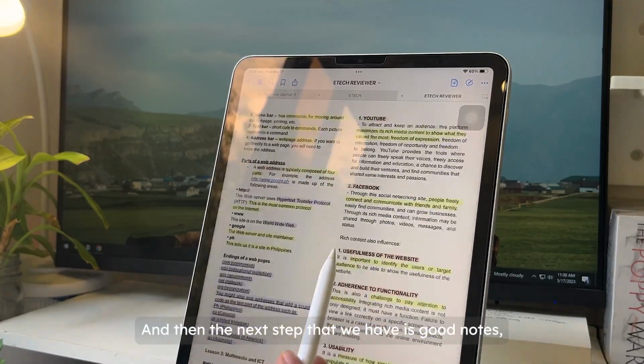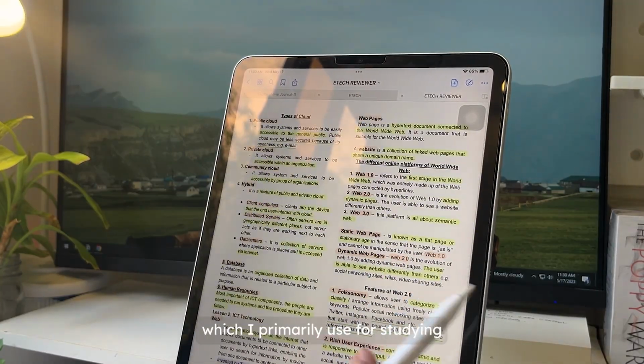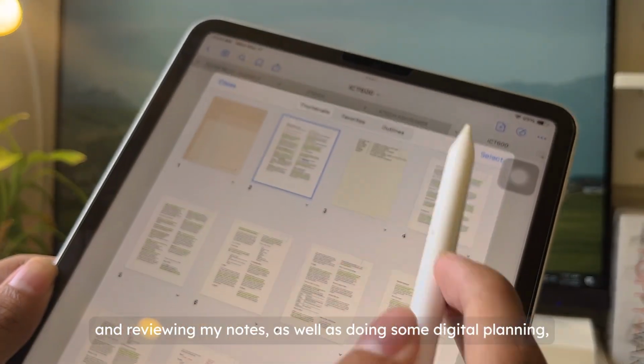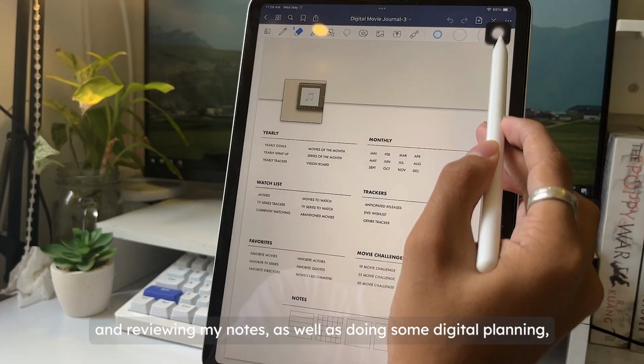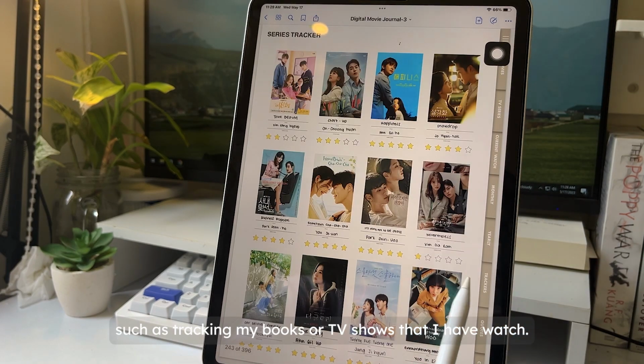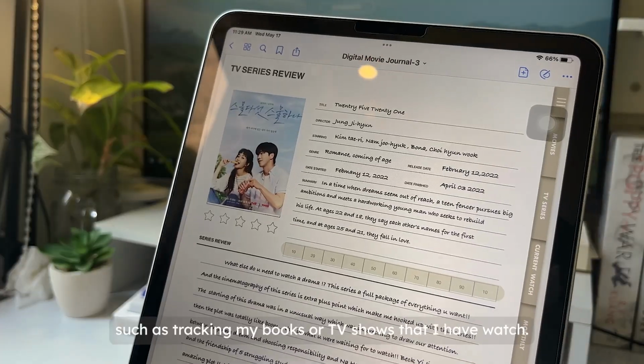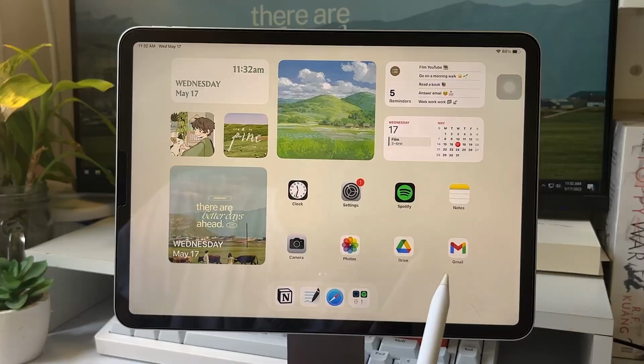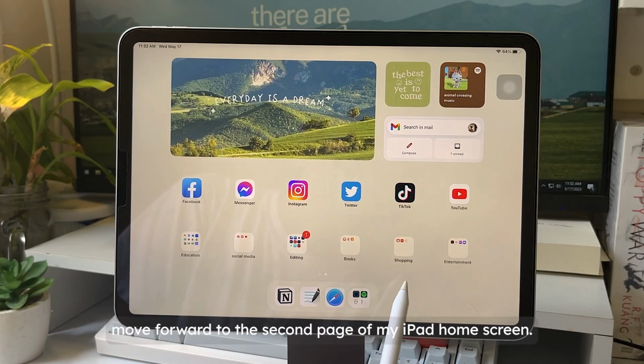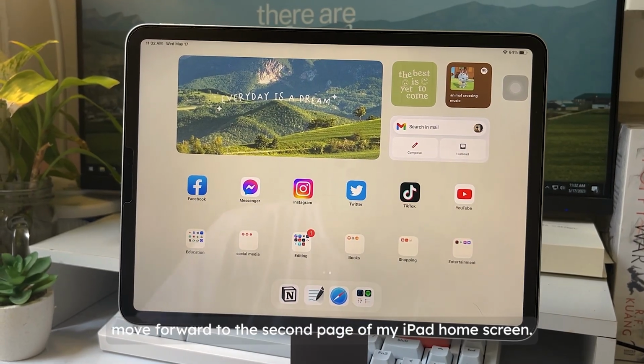And then the next app that we have is GoodNotes, which I primarily use for studying and reviewing my notes, as well as doing some digital planning, such as tracking my books or the TV shows that I have watched. And now we move forward to the second page of my iPad home screen.